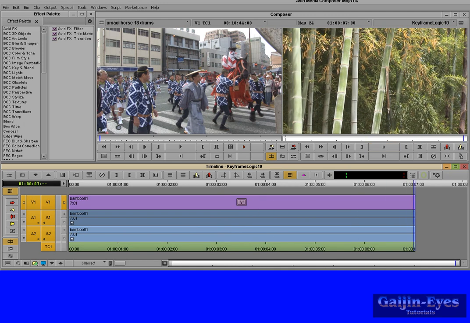So there you are. Keyframes don't have to have a mind of their own if you just take your time and work methodically and logically with them.